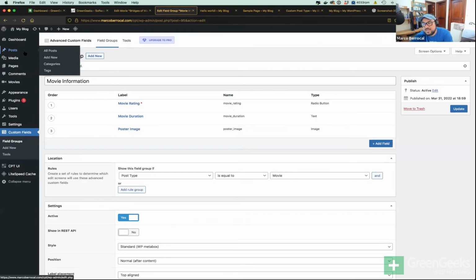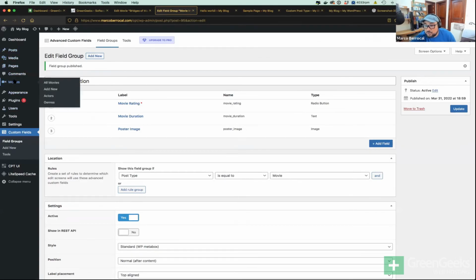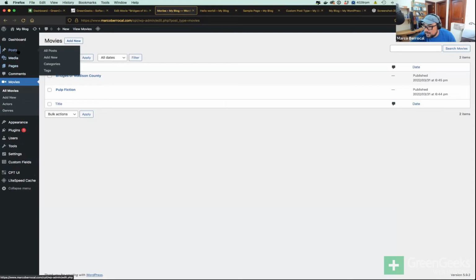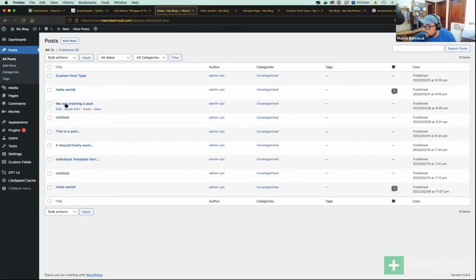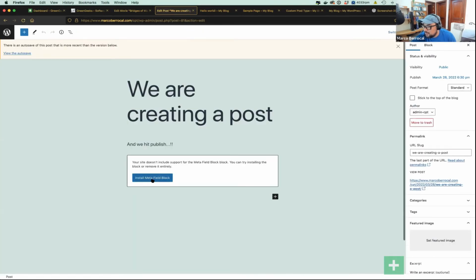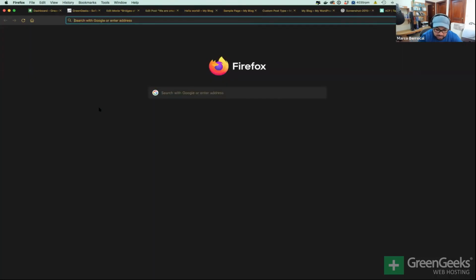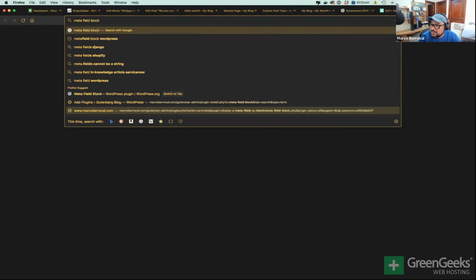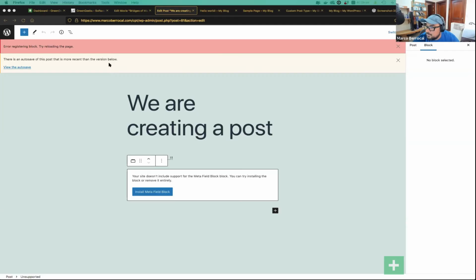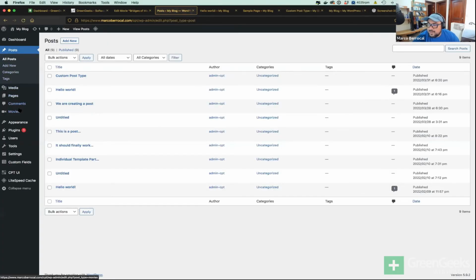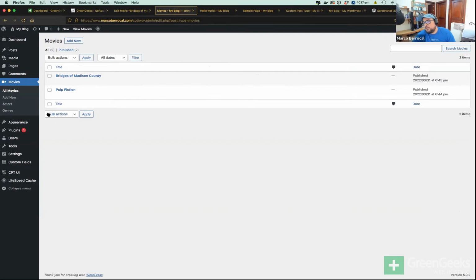Or you could use something that inserts as a block within the editor. And I think that option is far more suitable. If you ask me, for example, I don't have, let me see, we are creating a post. Where do I have this? Okay, so the URL for this, it's called meta field block. I had it here yesterday, but here we go. Oh, here it is. I have it right here.